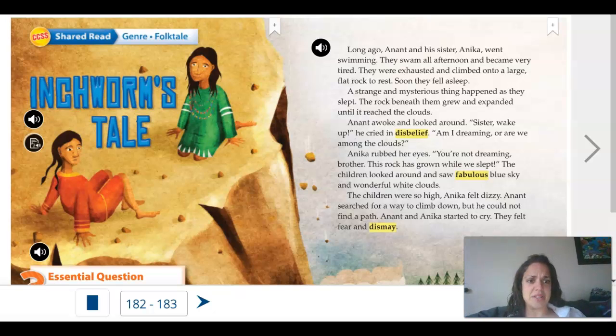The children looked around and saw fabulous blue sky and wonderful white clouds. The children were so high, Anika felt dizzy. Anant searched for a way to climb down, but he could not find a path. Anant and Anika started to cry. They felt fear and dismay.